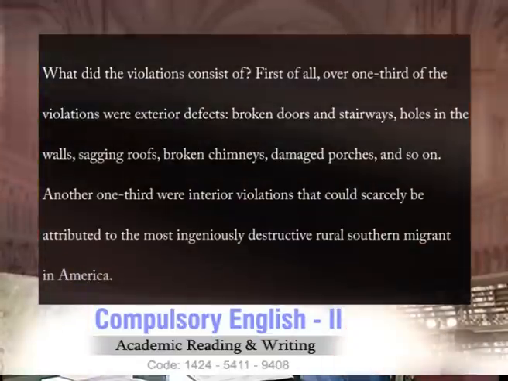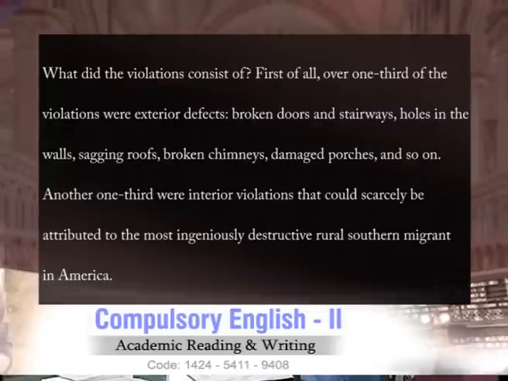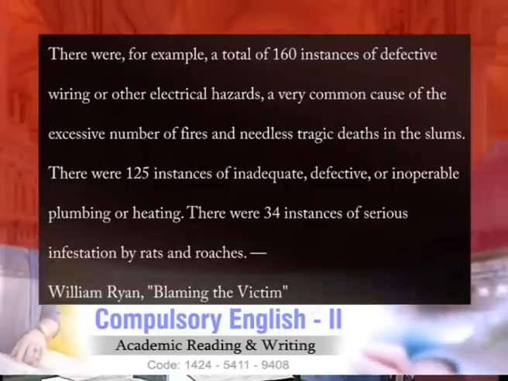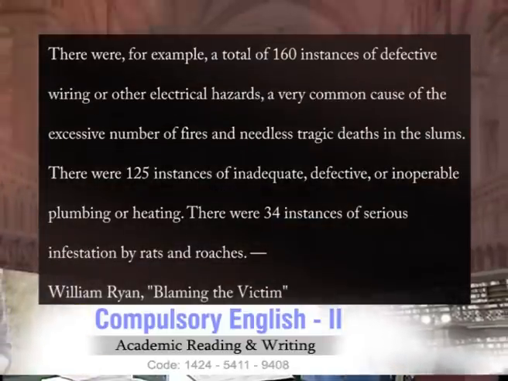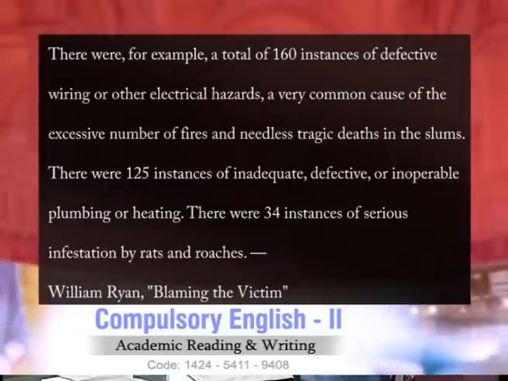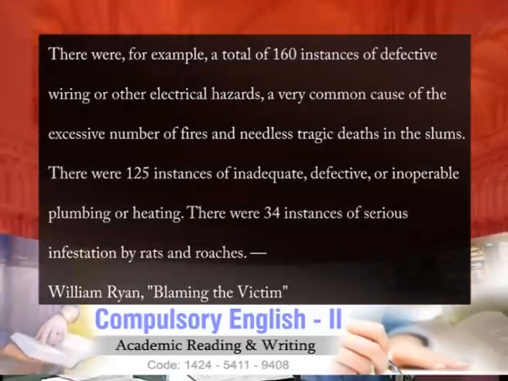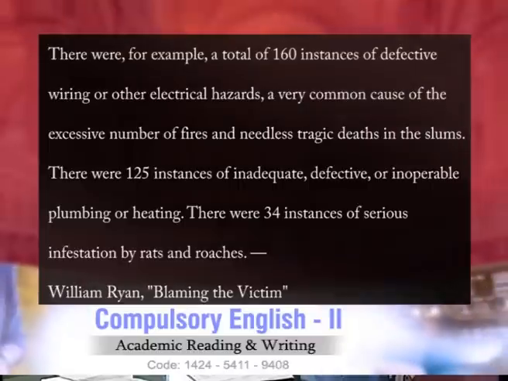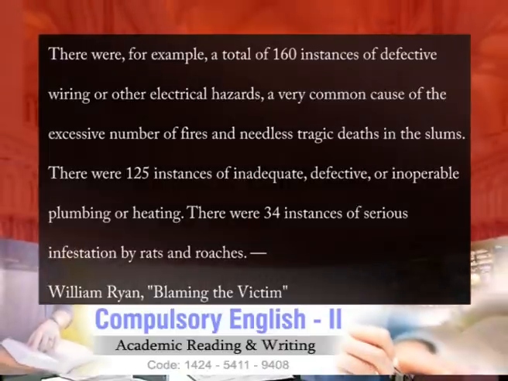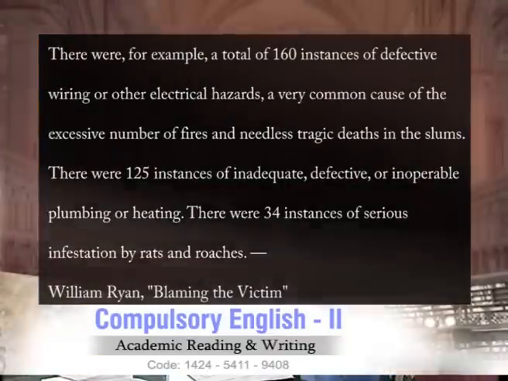Another 1/3 were interior violations that could scarcely be attributed to the most ingeniously destructive rural southern migrant in America. There were, for example, a total of 160 instances of defective wiring or other electrical hazards, a very common cause of the excessive number of fires and needless tragic deaths in the slums. There were 120 instances of inadequate, defective, or inoperable plumbing or heating. There were 34 instances of serious infestation by rats and roaches.